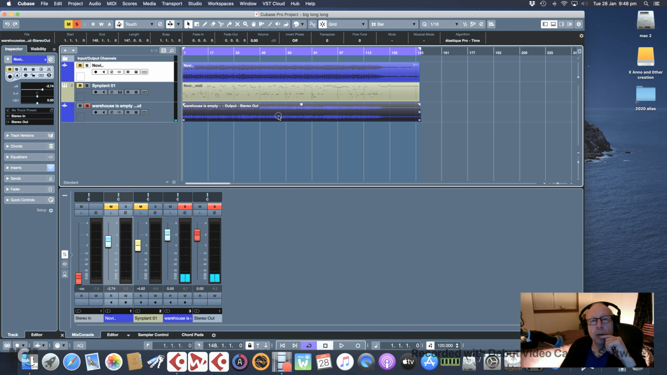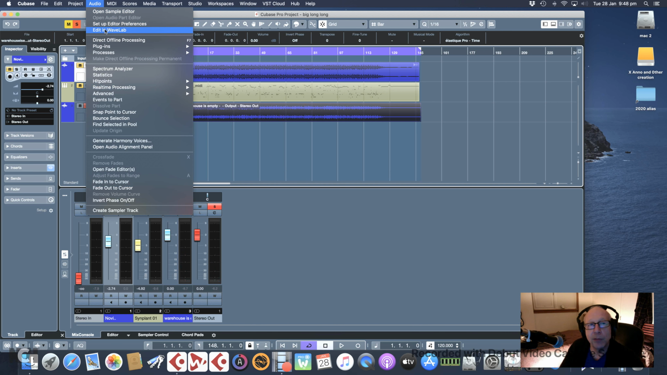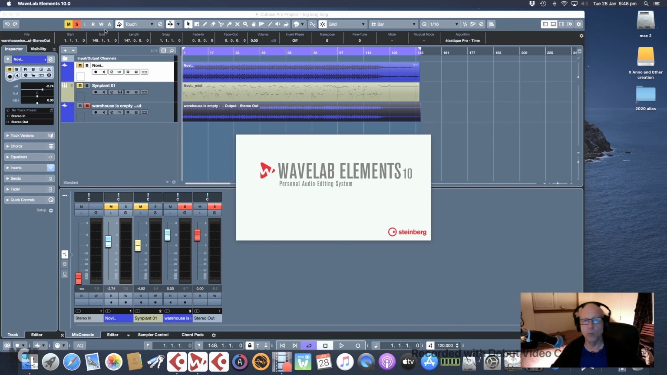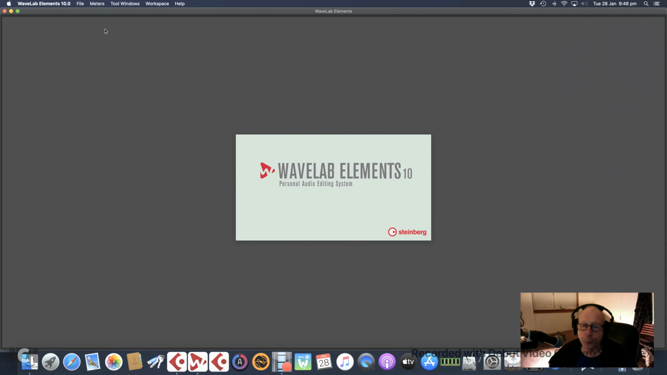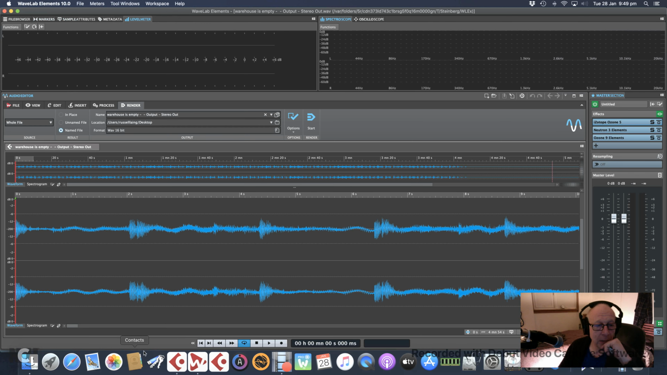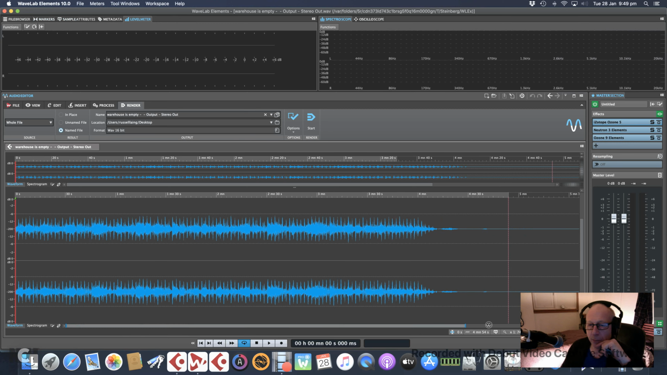Right, so I can click on that, and this is neat about having, you know, keep sticking to Cubase and Steinberg stuff. There's actually a button where I can go up here, Audio, Edit in Wavelab, because they're linked with them being Steinberg. So I press Edit in Wavelab, and I wait on Wavelab opening up. And there's that file.